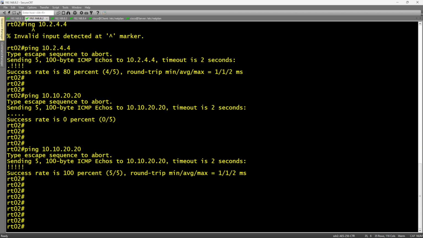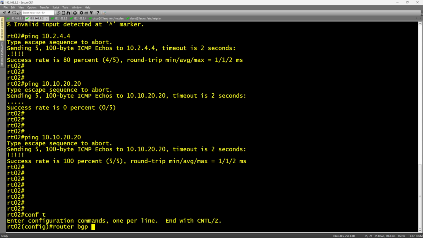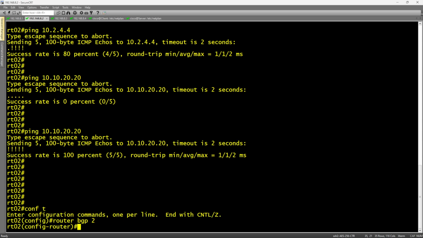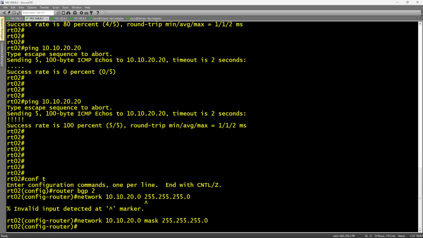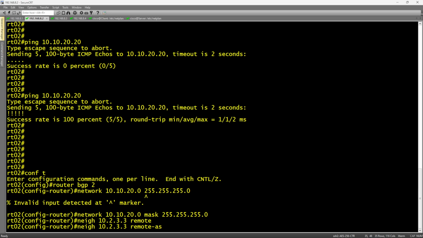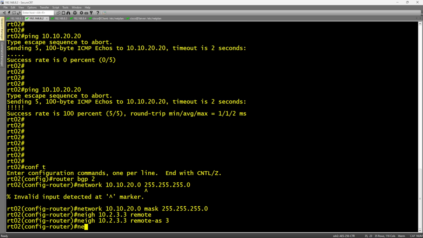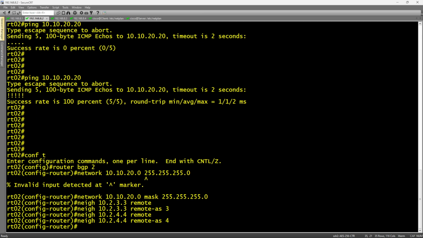On router 2, we're going to have router bgp 2, and this is going to be advertising the network of 10.10.20.0. I forgot the mask keyword. And we have the neighbor of 10.2.3.3. Remote autonomous system is 3. And then we have a neighbor of 10.2.4.4, autonomous system 4.